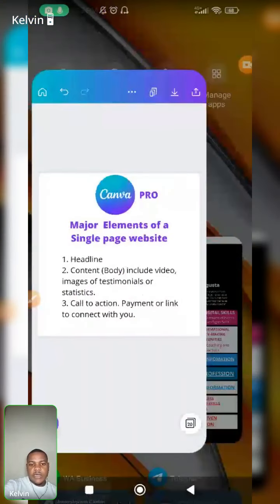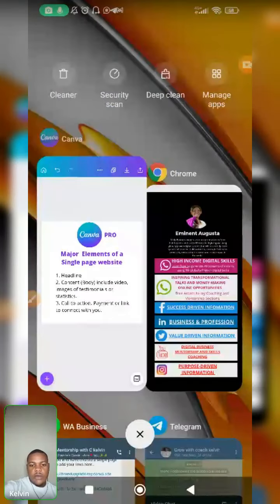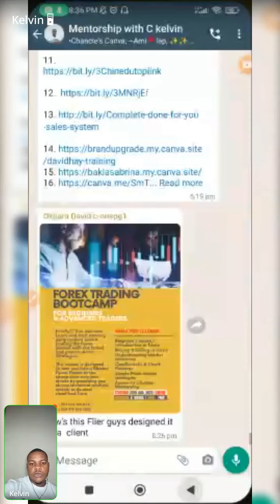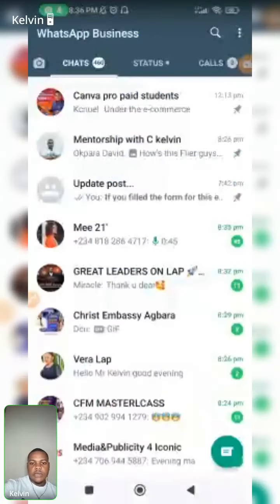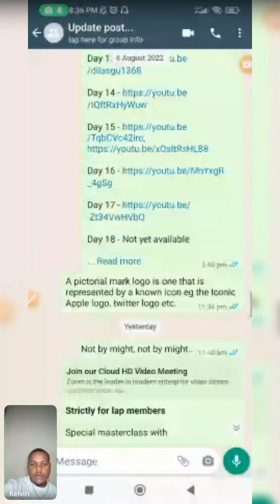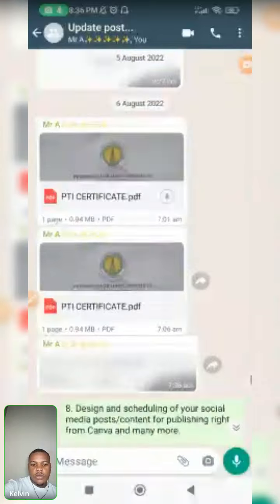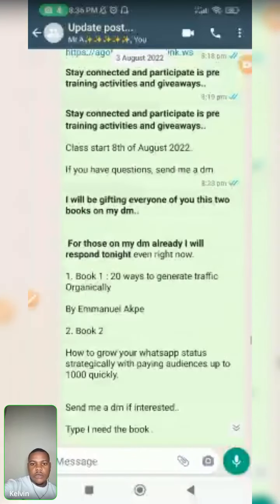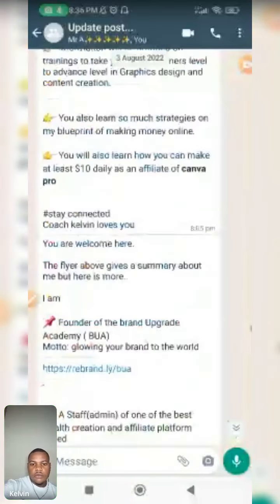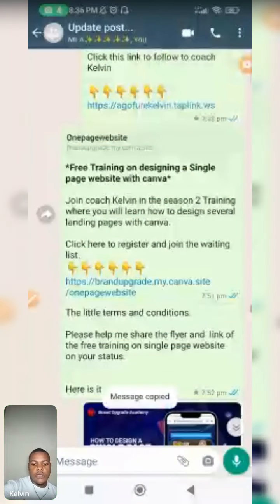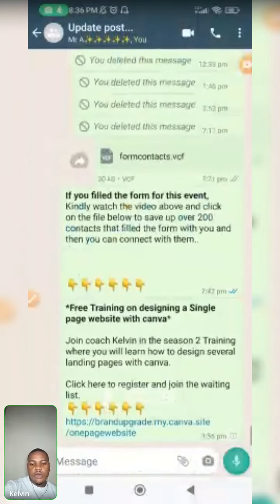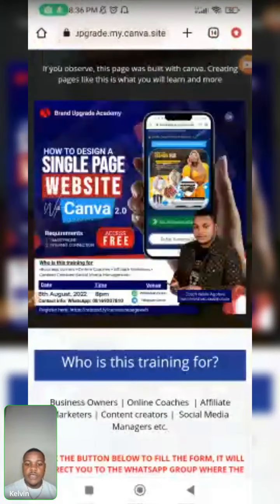So for instance, for this campaign that I did, I'm trying to get the link of the campaign. Okay, I've got the link. Let me quickly paste it here. Okay, for this campaign, can you see the page?